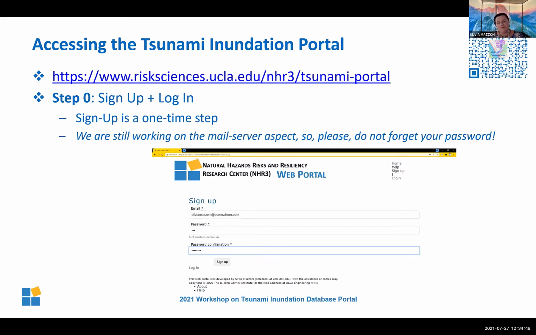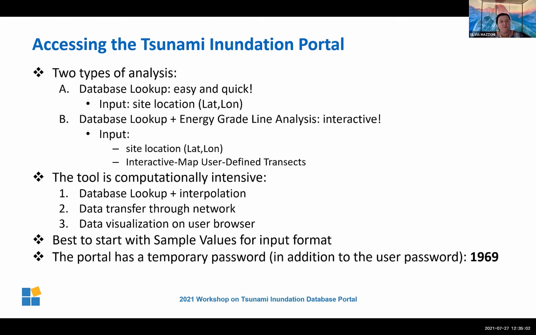This is a public release, but you guys are the very first people to have access to this, and it'd be great if you take the opportunity soon to go to the website, test it out, and provide us the feedback so that we can always improve. So you log in the first time, and then as Pat has given you the instructions already, you can do two types of analyses. One is a simple database lookup. It's easy and pretty quick. And the simple input is just the lat and long. And then the second one is to do a database lookup plus the energy grade line analysis. It's an interactive process. And that's what I'm going to show you how to do, these two steps.